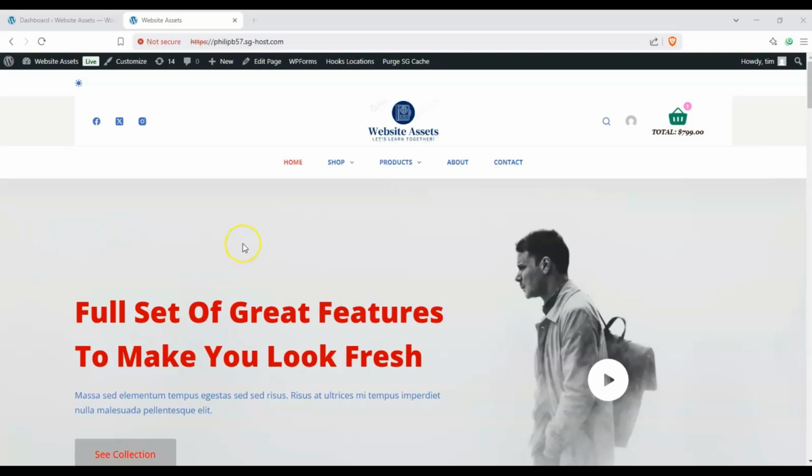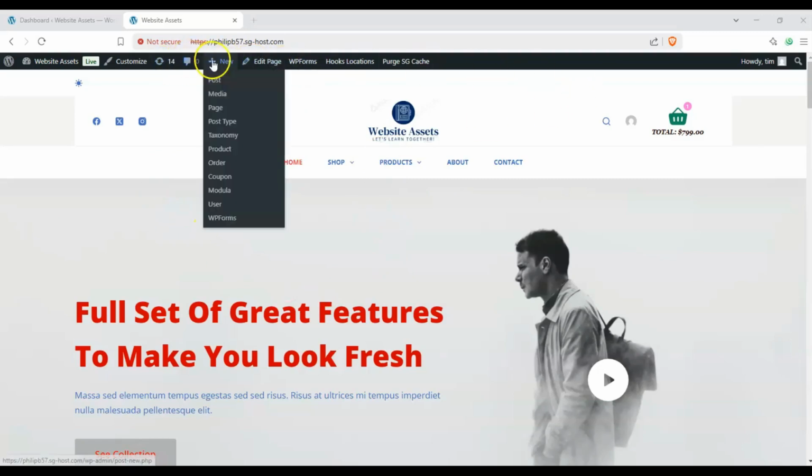a blank page. To do that, there's a couple ways to do it. If you're logged in and on your website, you'll have this top toolbar. There's this button that says New. Hover on that and hover down to Page and click on that.